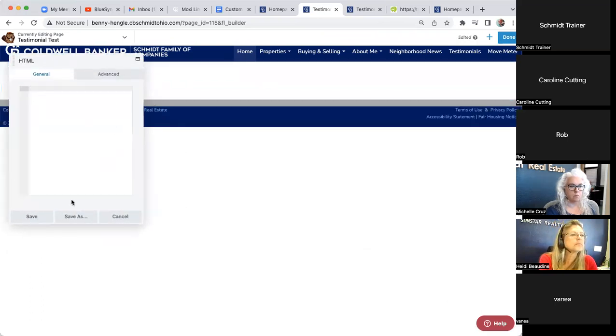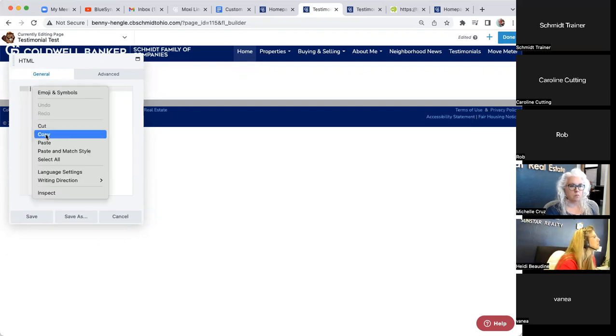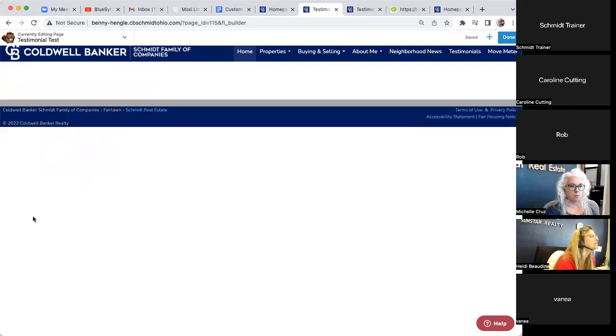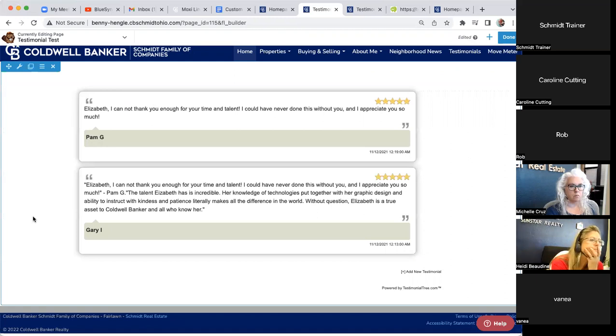It pulls open this box. And remember how I already copied it from Testimonial Tree? I'm literally doing the exact same thing and I'm just hitting paste. Okay, now I'm going to hit save. And it immediately loaded it on here. So that's one more option.